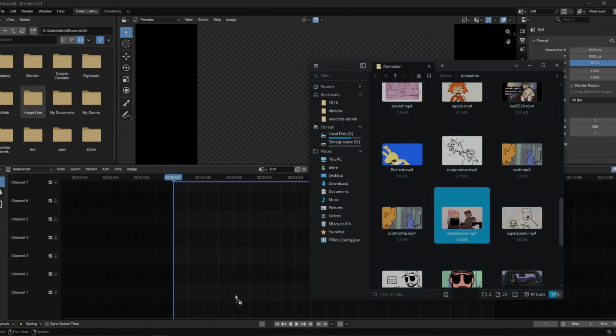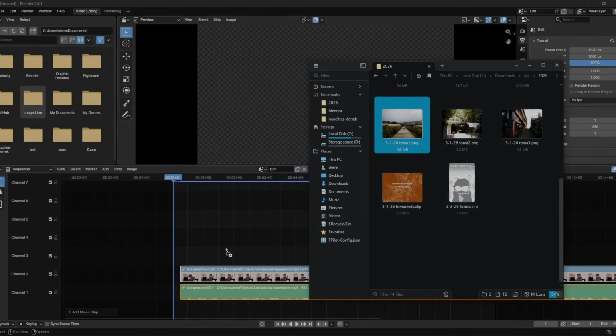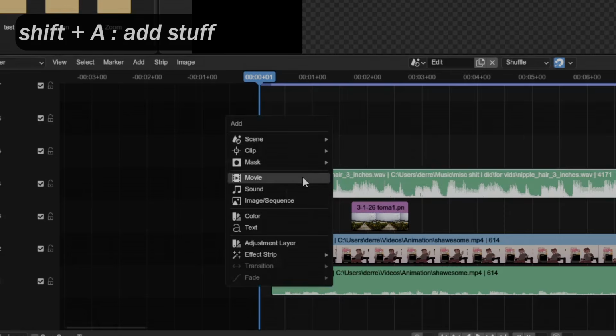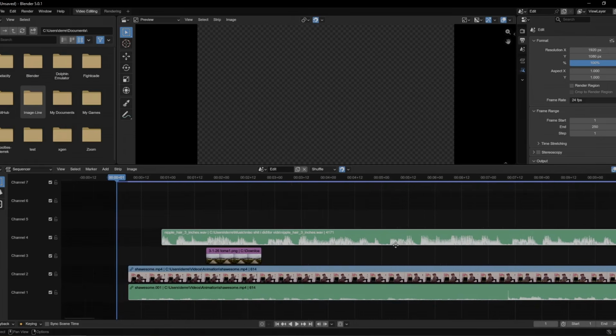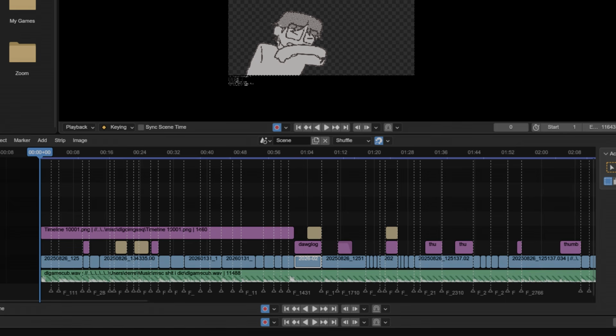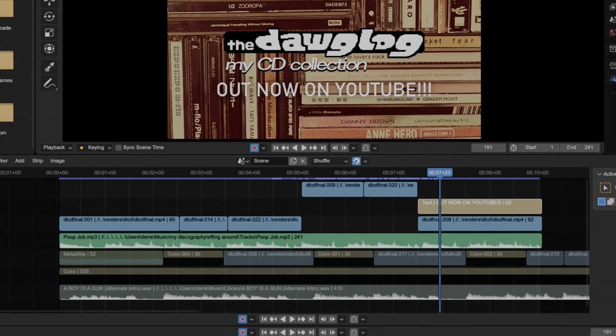To import media onto the timeline, you can drag videos, images, and audio straight from any file explorer onto the track like so, or you can use Shift A to add elements like audio, video, or images. You can arrange the clips however you'd like on the different channels on the timeline. You can disable, enable, and lock the different channels with these buttons right here. I usually try to keep my audio on the bottom channels and my visuals above, but you can truly arrange them however you want.